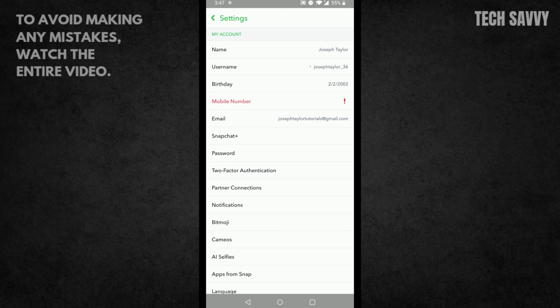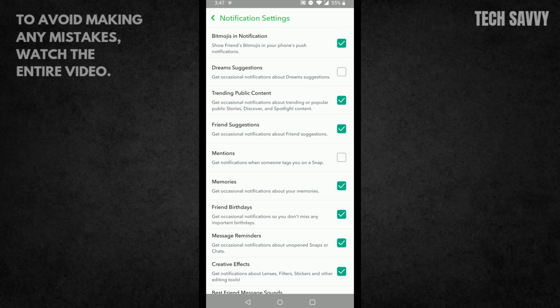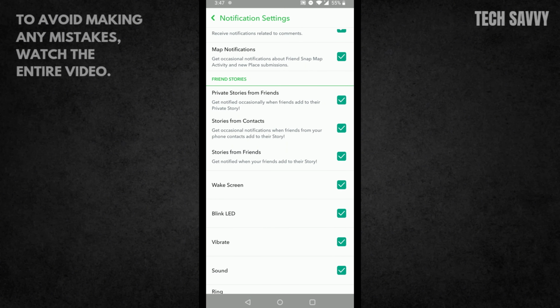Okay, so once you are in the settings menu, tap on notifications. Once you are here, you have to scroll down and find the friend stories section. Here you will see various settings for Snapchat. Look for the stories from friends option and toggle it off. This will turn off notifications for stories posted by your friends.